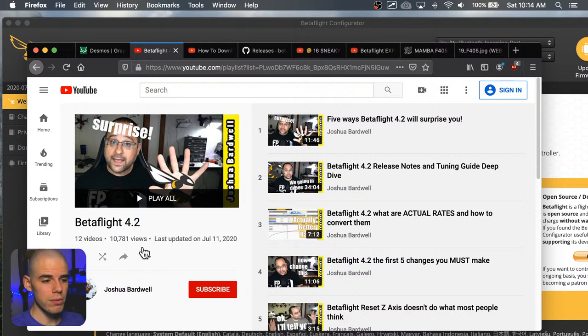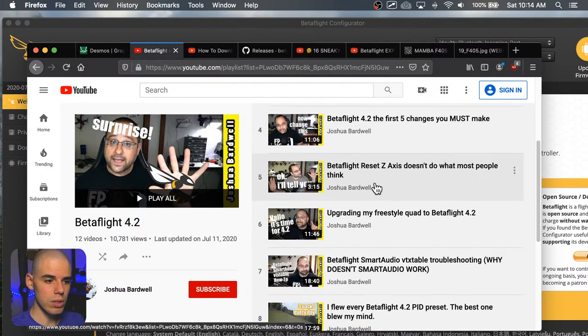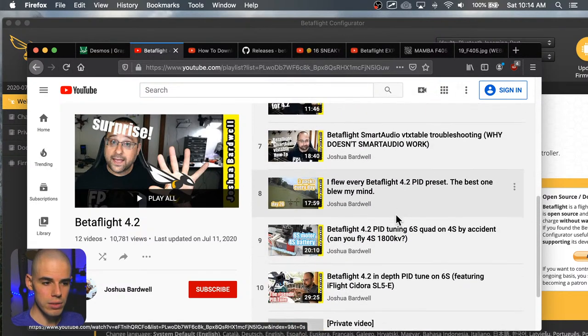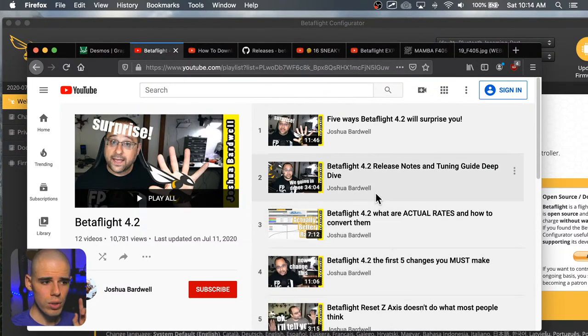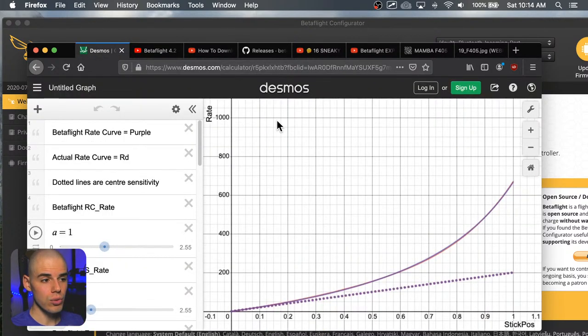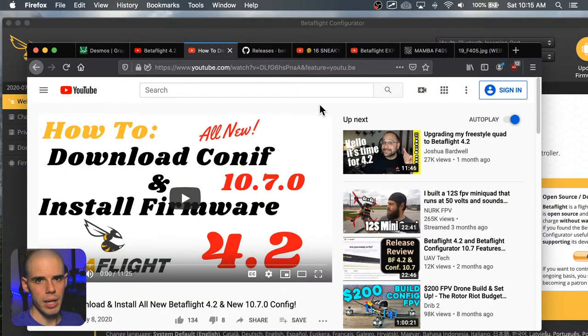Joshua Bardwell's BetaFlight 4.2 series is really great. This playlist covers all these different things that I just don't care to go into as much detail, so for specific things more in depth about BetaFlight 4.2, go check that out. And that is where I got the link to this graph thing, this conversion thing that we can use to convert our normal rates to the actual rates. But don't worry too much about it.